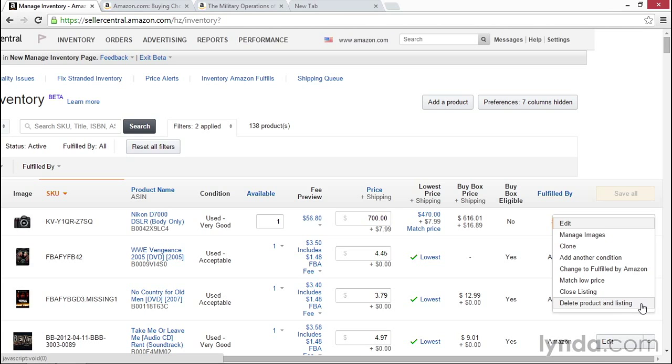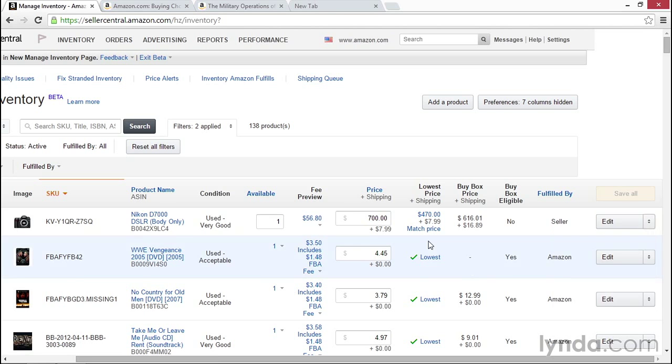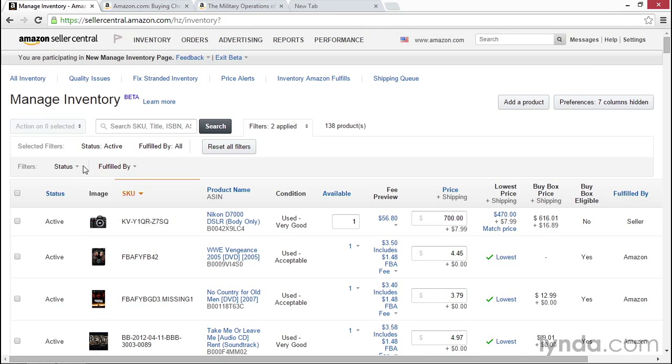You can also delete listings from your inventory entirely. Perhaps it's a product that's been sold and you don't expect to have it again, or a product that was improperly listed. I am now going to change the filters. Let's see what options we have for inactive products.